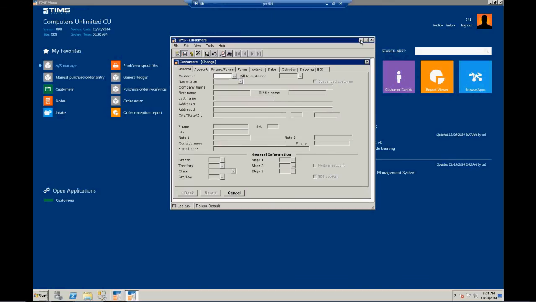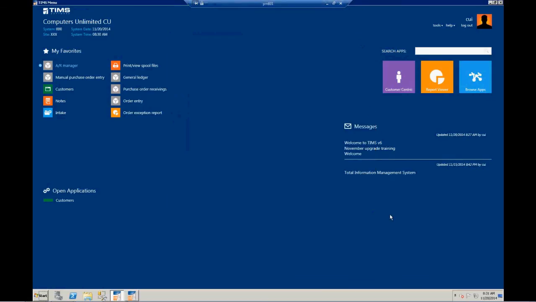I'm going to go ahead and minimize this now, and I'll show you how I did that in a little bit. But behind it is the new main menu, a very different look and feel than you're used to in the TIMS menu. It's more of a Windows 8-ish feel. It pretty much acts like the menu that you used to have. It's just easier to work with.